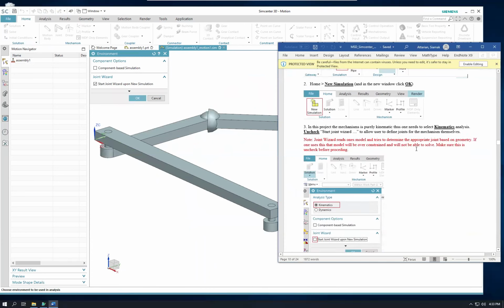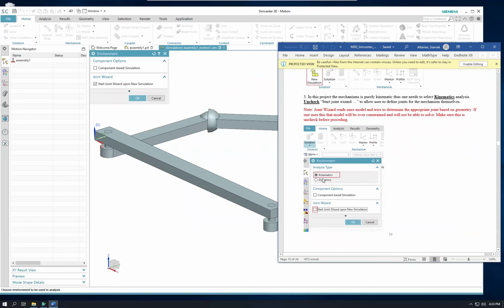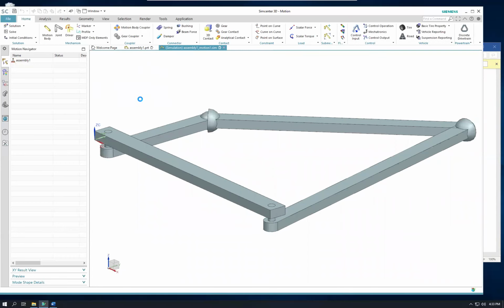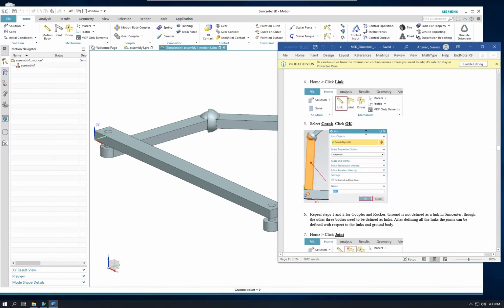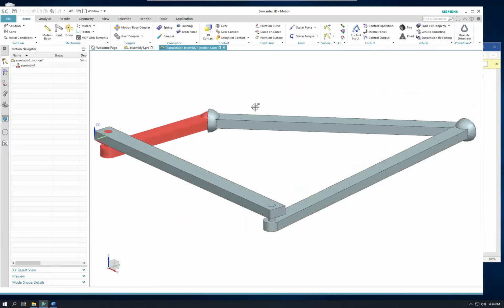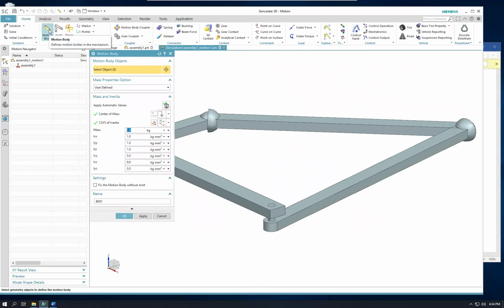In the old version, there was another option here, kinematics or dynamics. Here we don't have it. Just make sure you uncheck this wizard. We don't need that. Okay, and then we have to define all these things that we imported as links, except for this one, which is the ground link. These three should be introduced. So here I click on motion body, click on this, and its name would be B001.